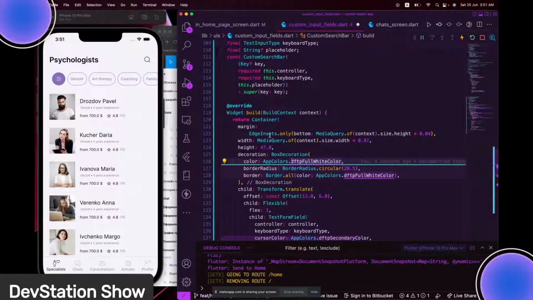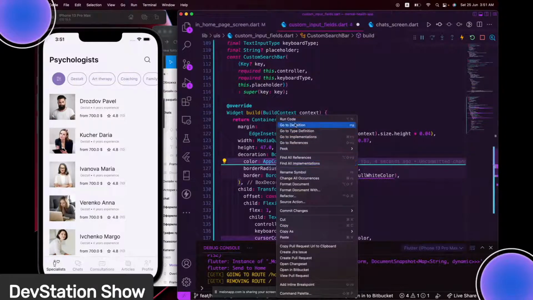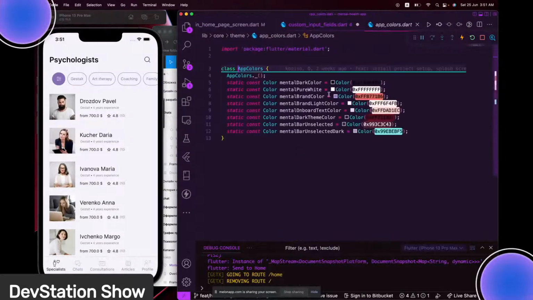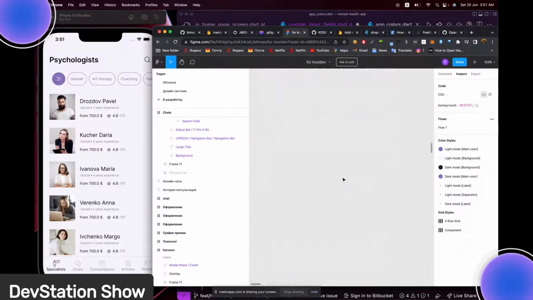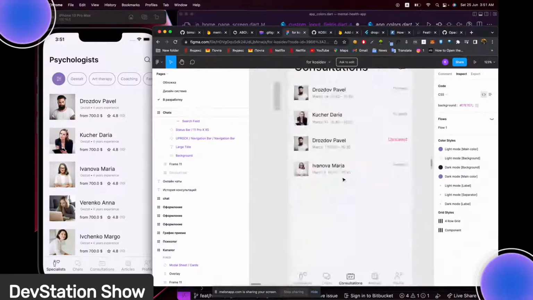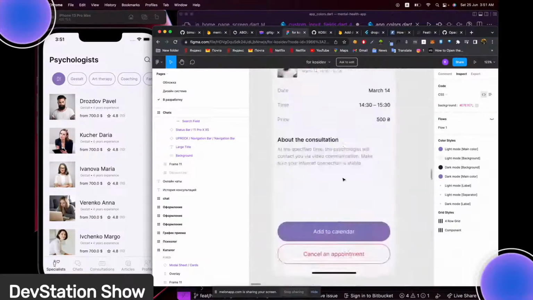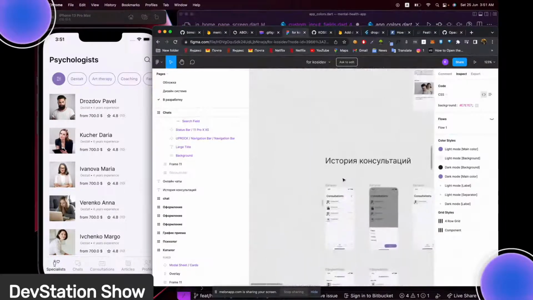And let's check our app colors. Let's see the search bar we have here. Let's see the color she gave to it. Somewhere we have a search bar. Let me see.